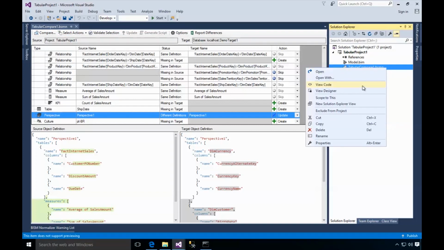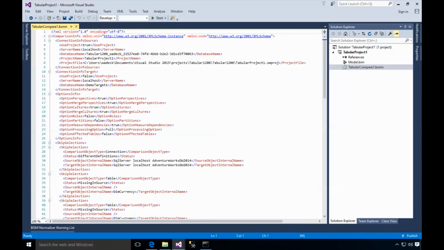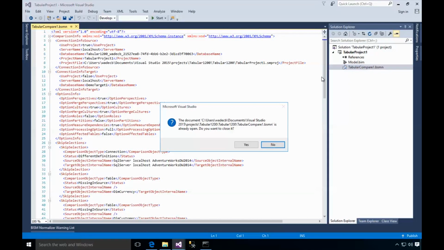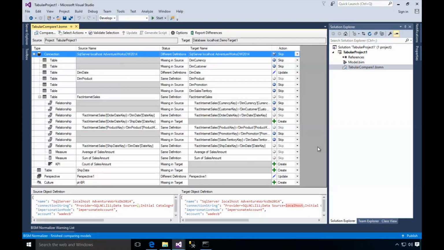If we look at the code behind the BSMN file, you can see that everything we just did has been saved to the file. So we can use these BSMN files kind of like configurations for deployment of specific databases and environments. If we reload the comparison, we're now in the same state that we were a moment ago, again because it loaded the information from the file.